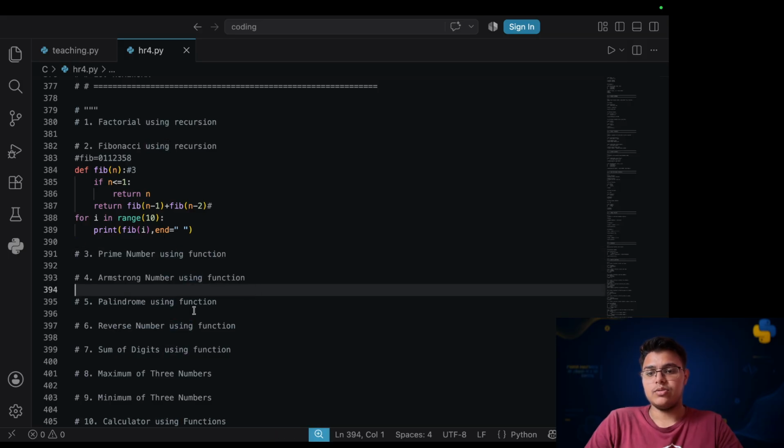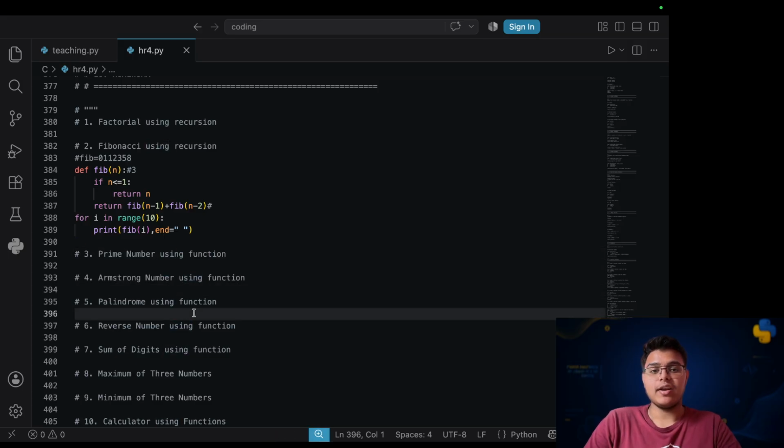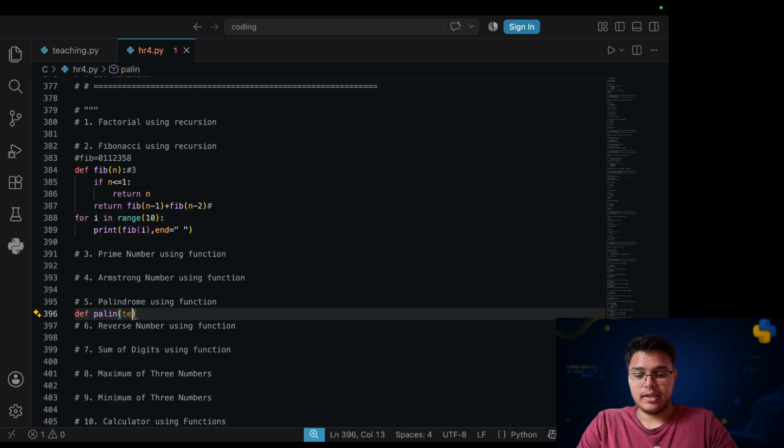Okay, these two are easy, I think you can do them. Let's see a palindrome. Firstly, what is a palindrome? A palindrome is when the reverse of the number is also the same number, like the word madam. Madam, its reverse is also madam. So we will check if the word is a palindrome or not. So let's define palin, text.